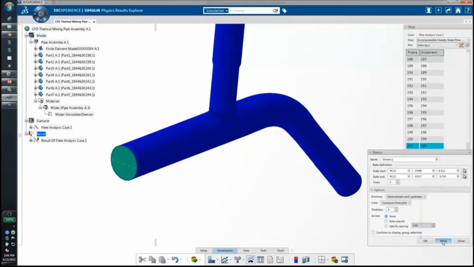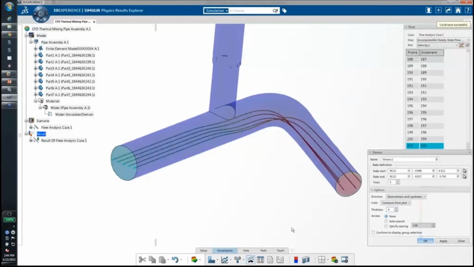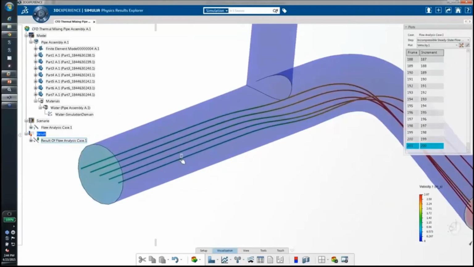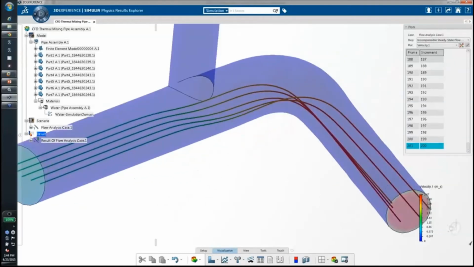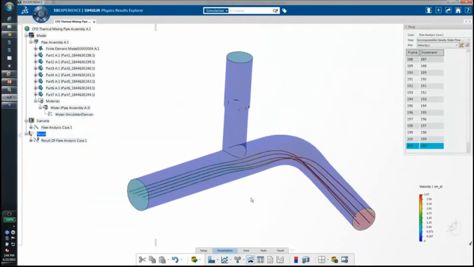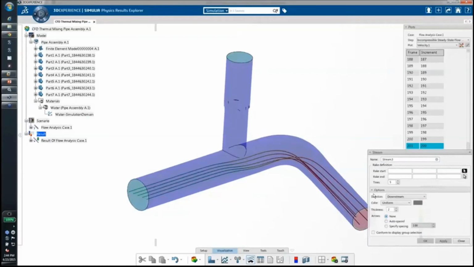If I hit apply here, I end up with these streamlines colored based on the velocity plot, and you can see where the particles are going, right? So then let's do another one up on the top here. It's pretty cool to do this when you're doing an external flow around some object, because you'll get, in the wake and stuff, some pretty cool action with the particles.